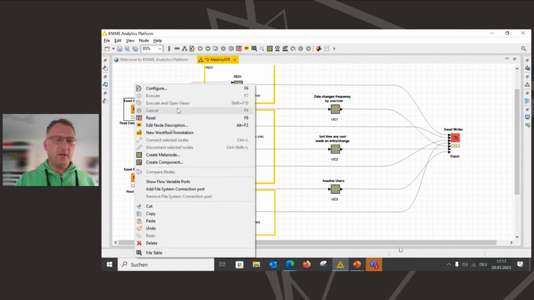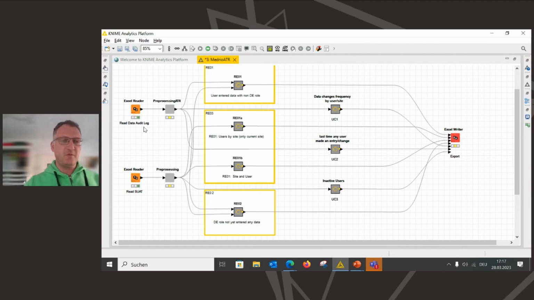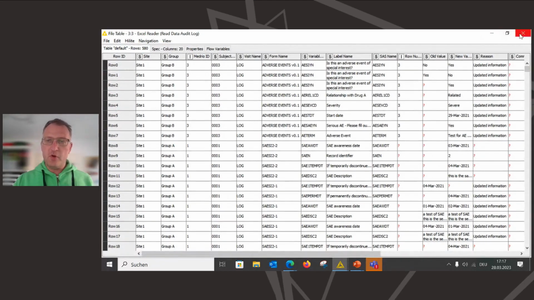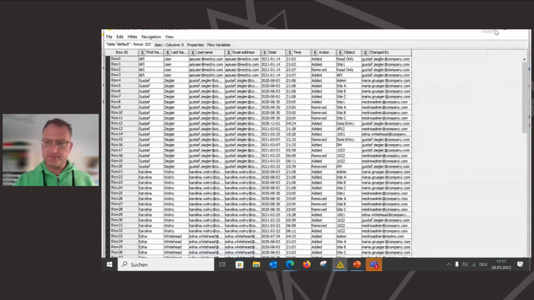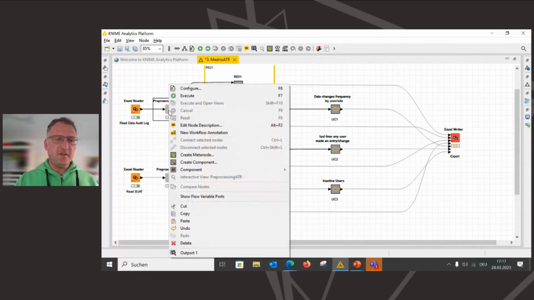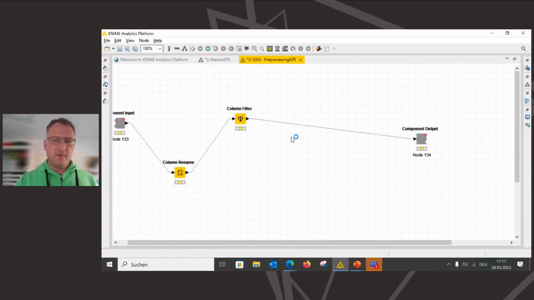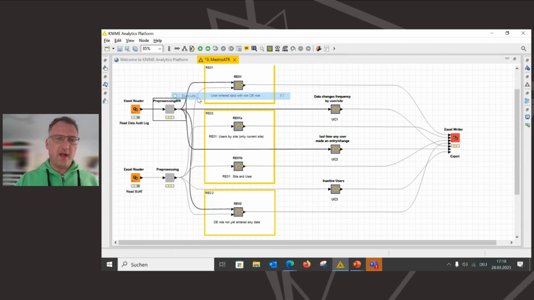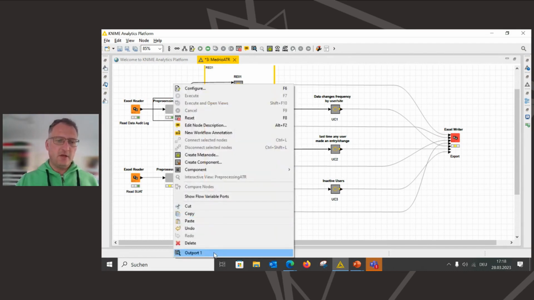Yeah, and you can execute. So I already executed these workflows, so we have data here. I open it, and you see which raw data we imported from the 2 Excel files. And then we are pre-processing the data. This is a component, right? And this is a pretty simple component. We have a node where we just rename columns, a node where we filter columns, and then we have like a classical ETL workflow, and then input and output. So I will also execute this, and then you have an output.